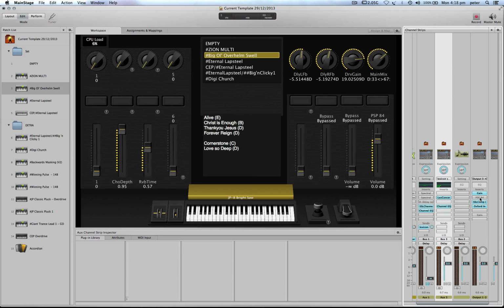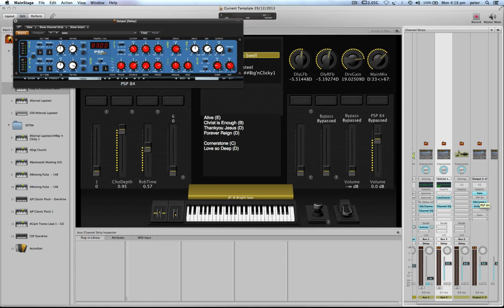This is a really nice delay from PSP Audio. This is the old version 84, but they've got a new one 85. That's based off a Lexicon delay unit. So I use that on Forever Rain and songs like that. I'll show you that a little bit later.